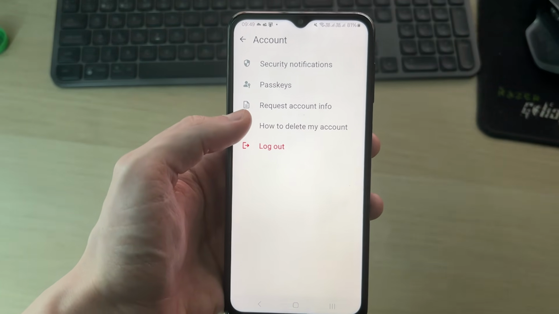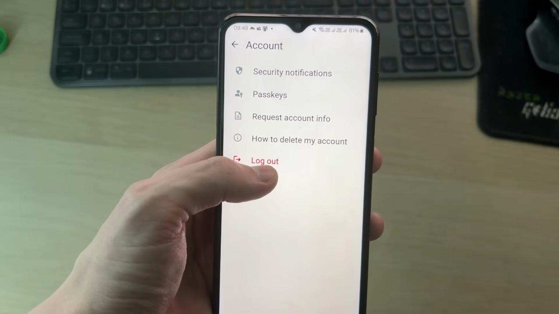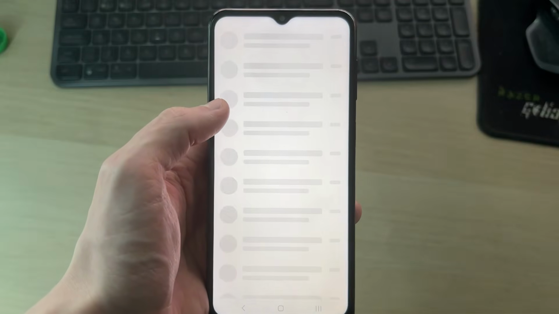Now this is because this account is a linked account, so we can log it out. But if you don't have this option, don't worry. I can press that there and press log out. And it's now logged out.